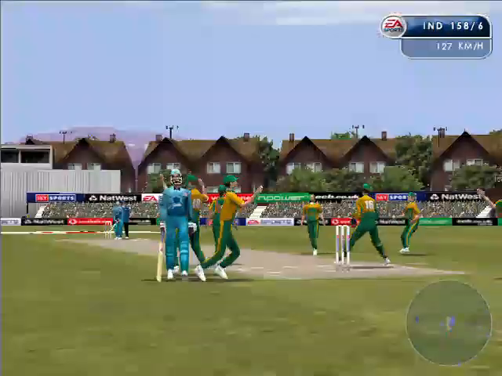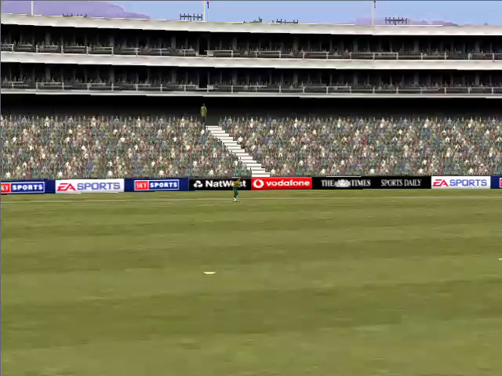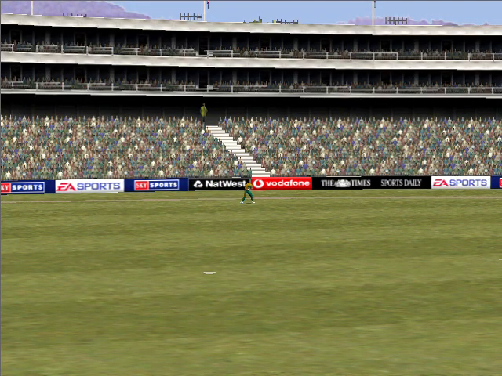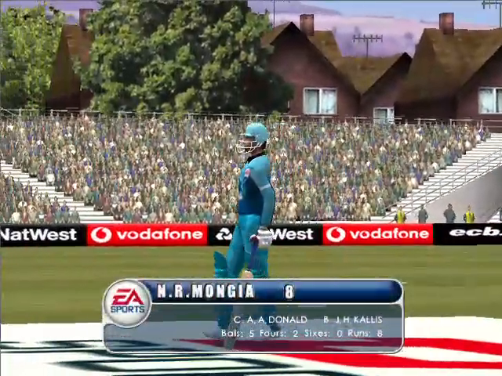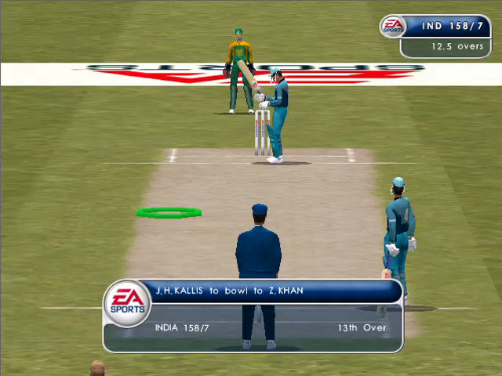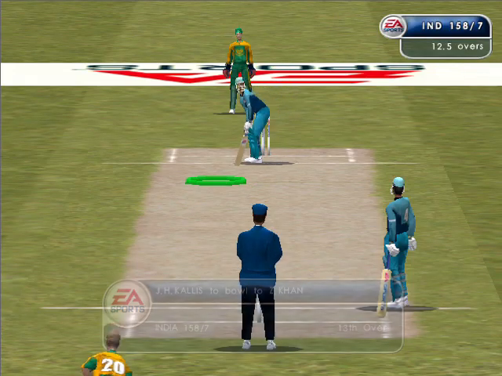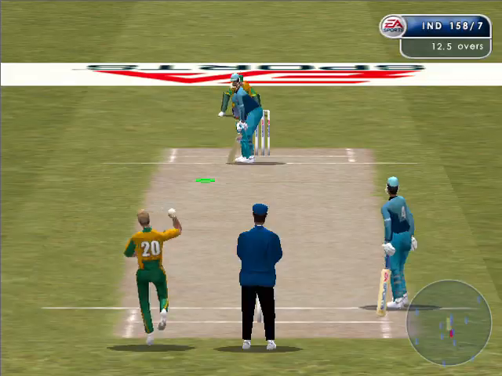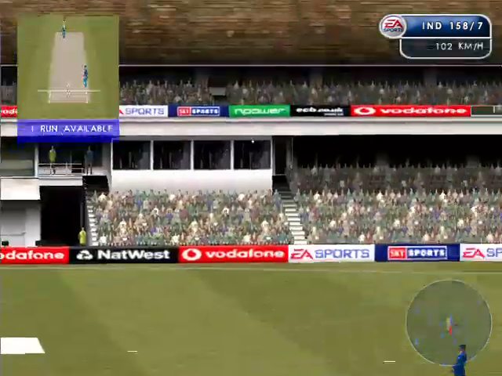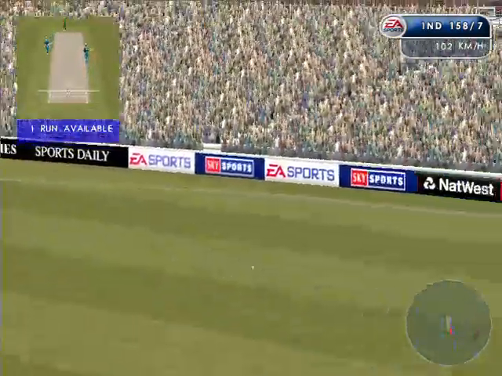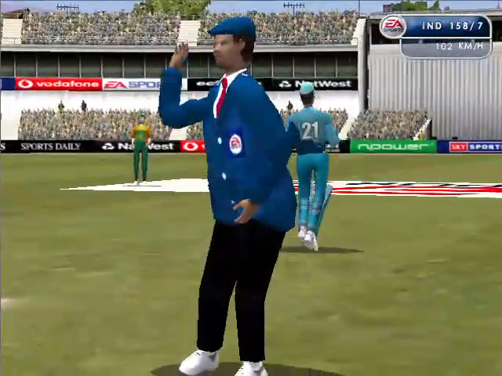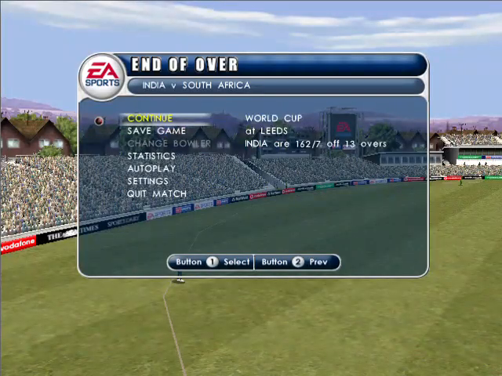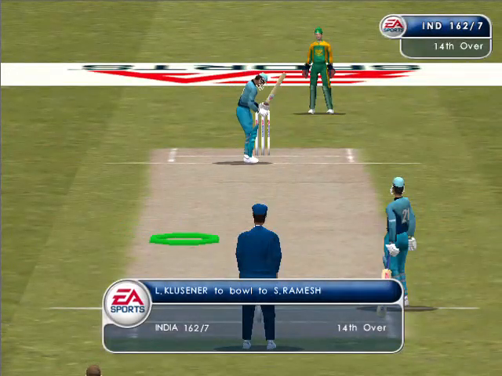Well taken. The fielder did well there. He made it look easy, but it was a difficult catch to take. Mongia goes for only 8. Khan takes his place at the crease. It's in the air. That's the first boundary for Khan. 7 overs are left for India.